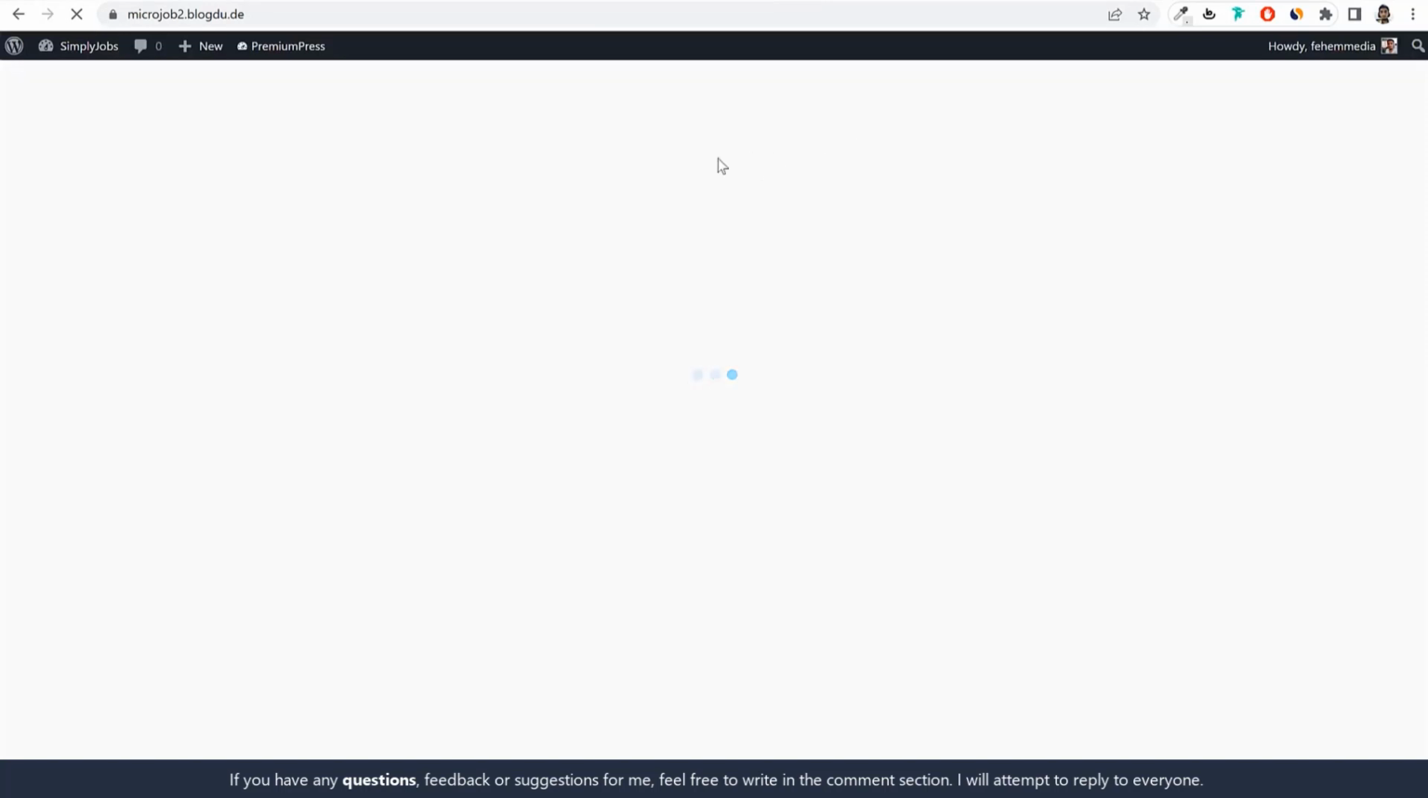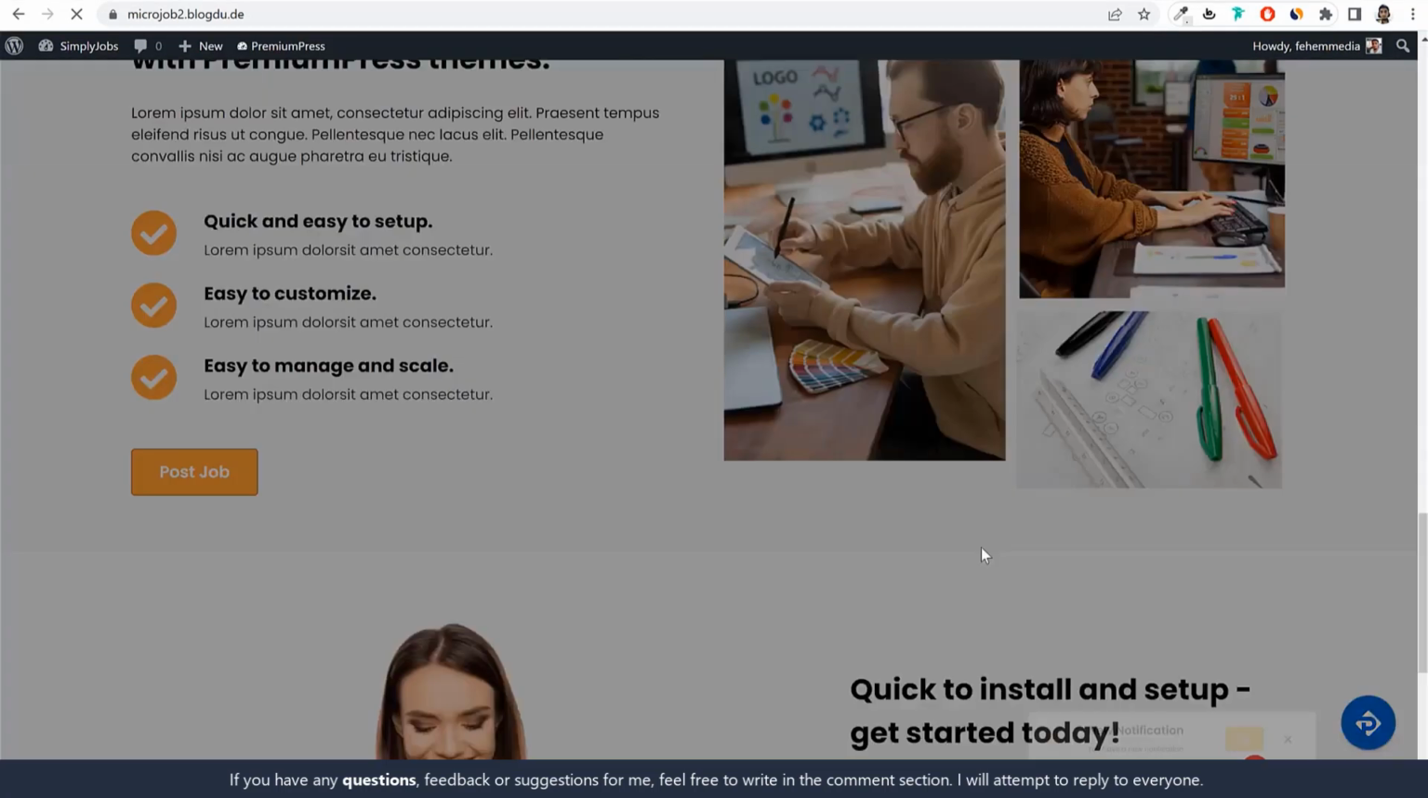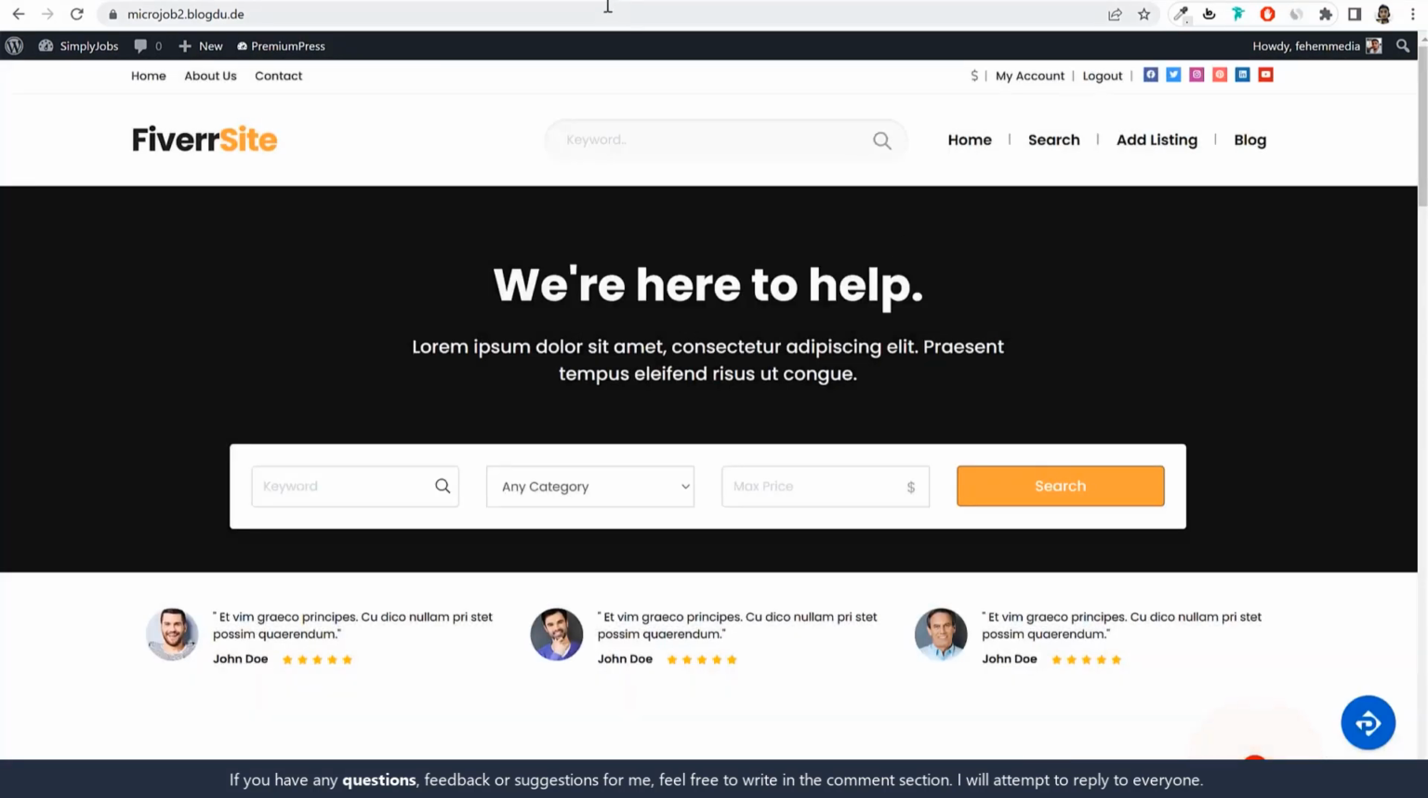We have seen how to change the home. We have seen how to change the header. Now let's see how we can design the home page, and after that, how we can design some other pages as well.